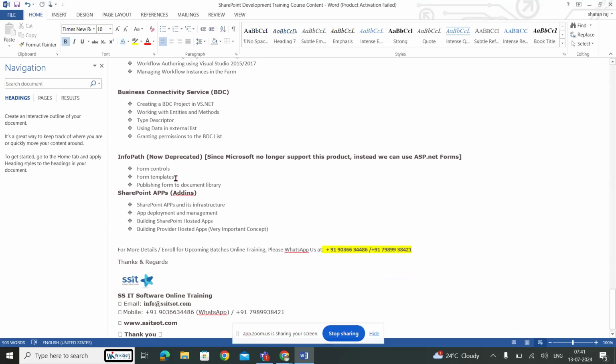The InfoPath form is now deprecated. It's no longer available. Instead of that, we use Power Apps to perform customization. Nowadays we are using the Power Apps form. This InfoPath form is deprecated in SharePoint Online and no longer available, and I will explain Power Apps. In Power Apps, we generally use form customization.